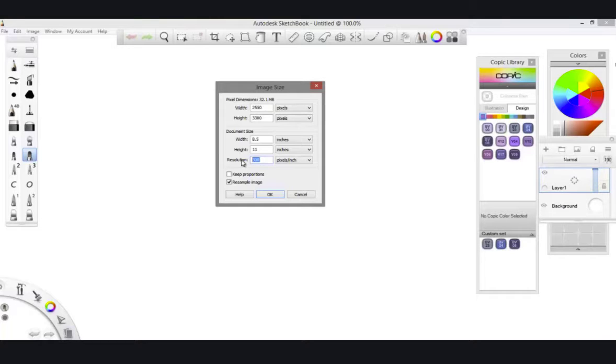If you want to go higher to 600, look at what happens. Your document's going to get bigger and your pixels are going to increase. If you got it down to 72, you're not going to get much detail. If you're doing vector art, then that's cool. But I like mine at 300. I think sometimes I might go 600, but it all depends on what your computer can handle.